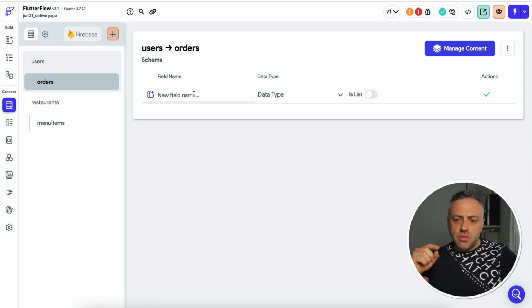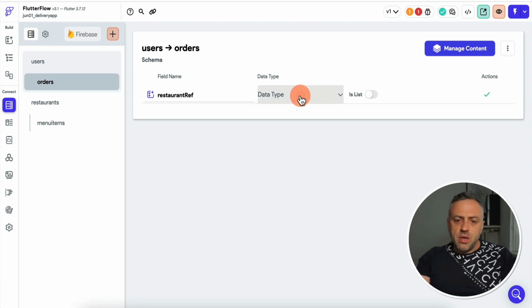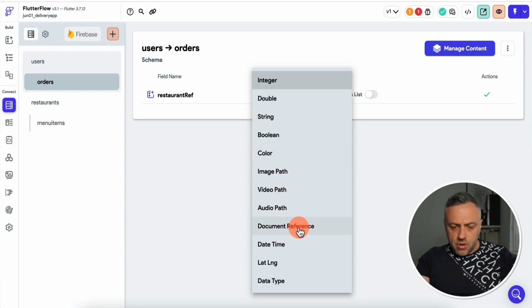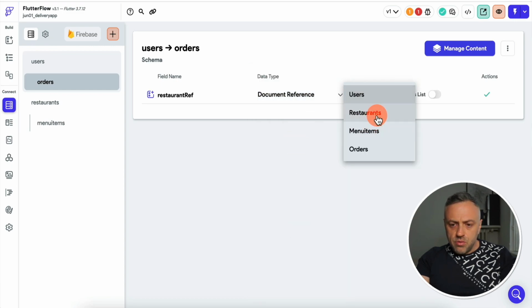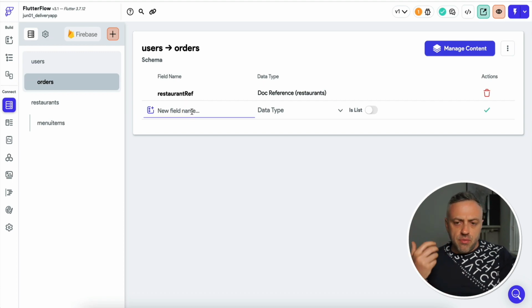But it also needs to be a link to the restaurant, to that specific restaurant we're ordering from. And it also needs some specific information, like the time it was ordered, the status, things like that. So what I'm going to do is say restaurant ID or reference. This is going to be a reference to the restaurant. I'm going to say document reference to the restaurant.